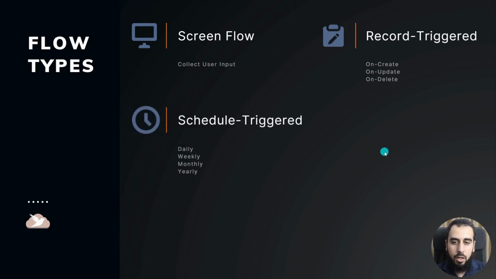We also have a schedule triggered flow, and this is a flow that could run on a daily basis, weekly, monthly, or yearly. An example here would be whenever we need to go through all the donations in the system every day to check if there is an expected donation today, where the status is still unpaid. If that's the case, send a reminder email to that donor.